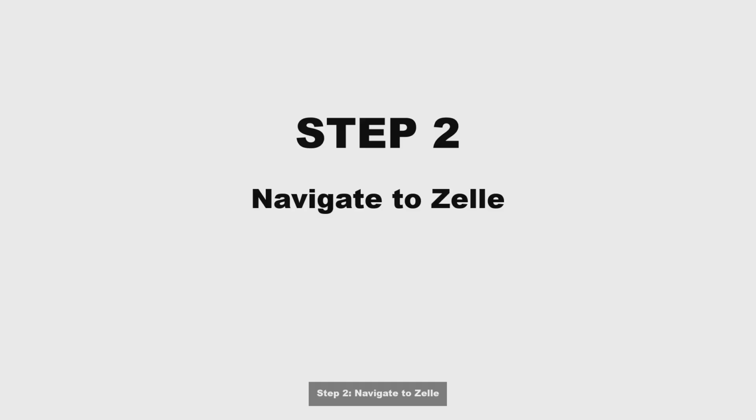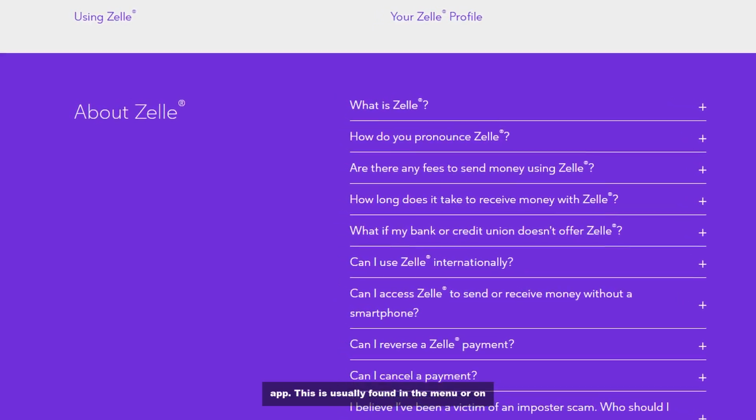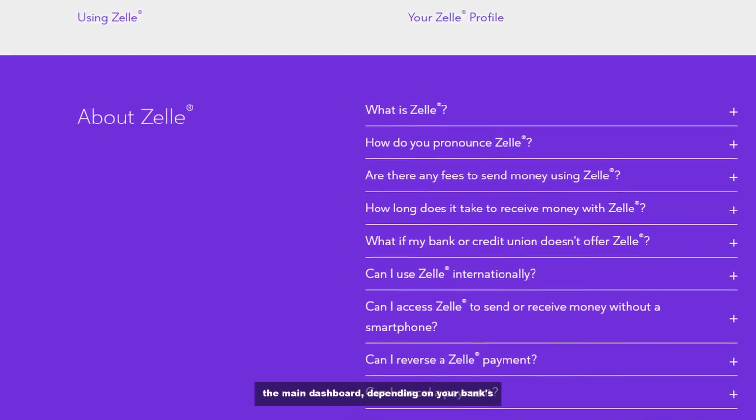Step 2. Navigate to Zelle. Look for the Zelle option within your banking app. This is usually found in the menu or on the main dashboard, depending on your bank's app layout.